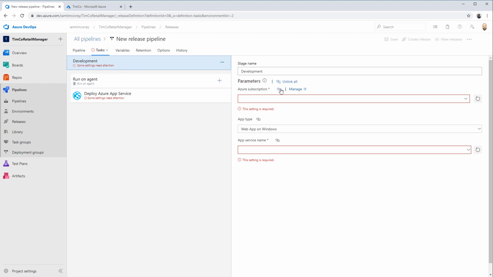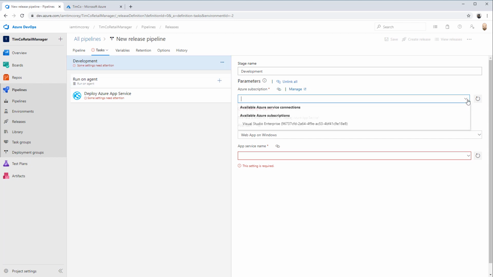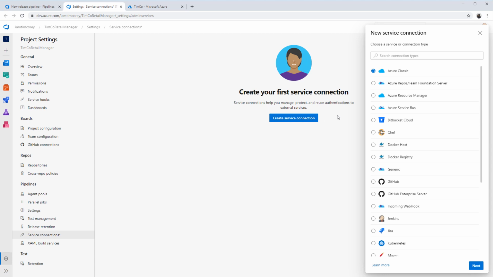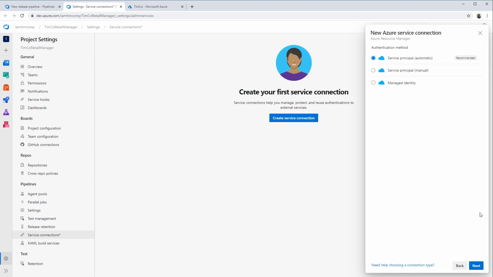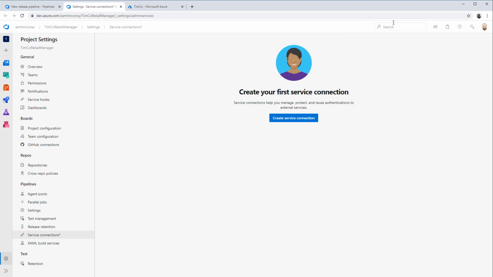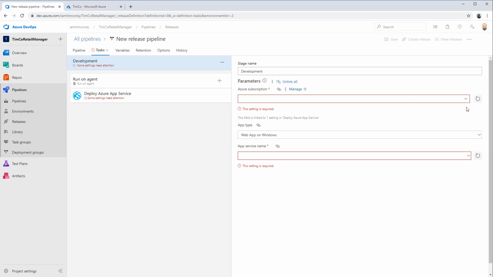So on development, I need to hook up to an Azure subscription, which I have an available subscription. But if you don't, you can go to Manage, and you can connect your subscription. So say Create Service Connection, select the Azure Resource Manager, you'd hit Next, you'd say Automatic, you'd hit Next, and it's going to find your subscription, or it's going to ask you to log in possibly. Then go to Resource Group, find that, and so on. Okay? But I believe ours is already hooked up.